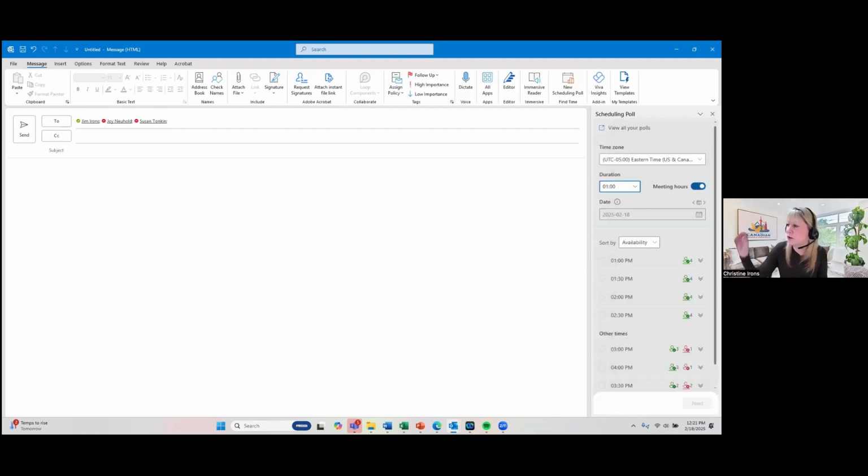The Meeting Hours toggle button is just, I don't know if you guys have ever gone into your File Options and set what your working hours are. You should, if you haven't done that in Outlook, set your working hours. Like mine are set Monday to Friday, 8:30 to 5.